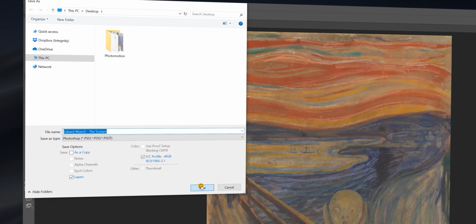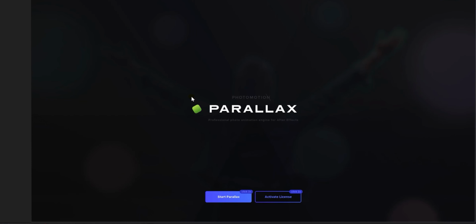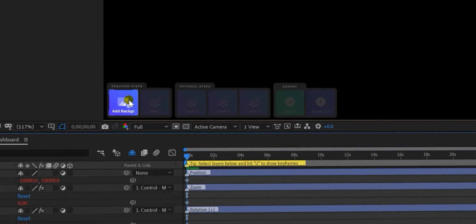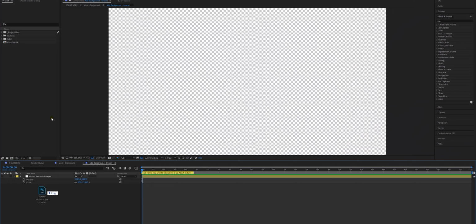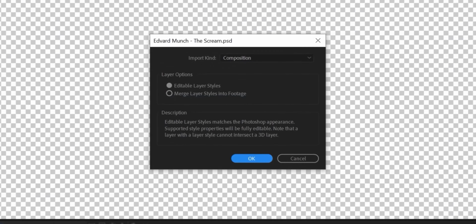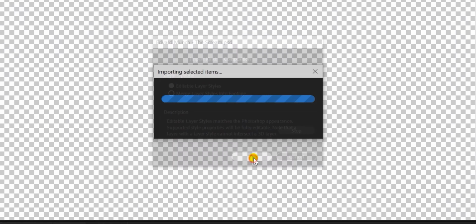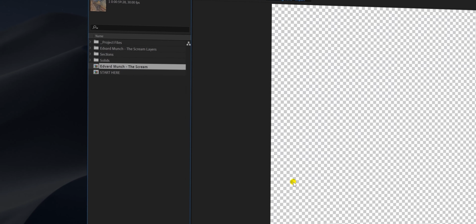Of course, the next thing that we need to do is get to the latest version of Parallax and just double click on this Start Parallax button, and once we're at the main dashboard, there's nothing you can really do but just hit Add Background over here. So once we're inside our background composition, let's just import our Photoshop project into After Effects and make sure that our import kind is set to composition. We of course don't want to merge our layers back together after all. So click on OK and your Photoshop file is now within your project.